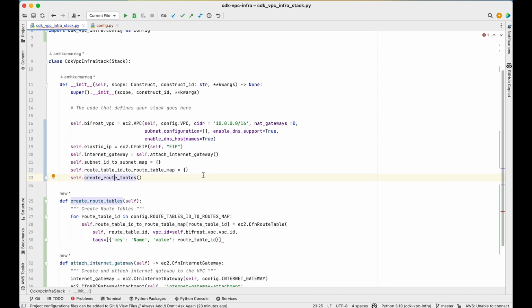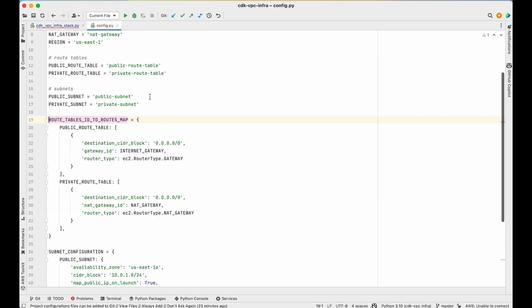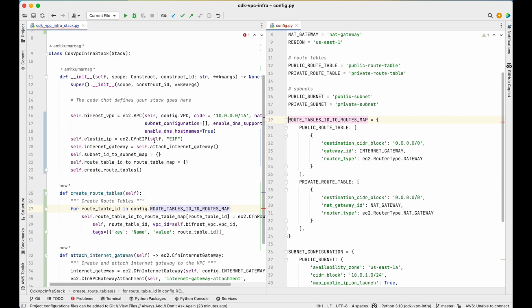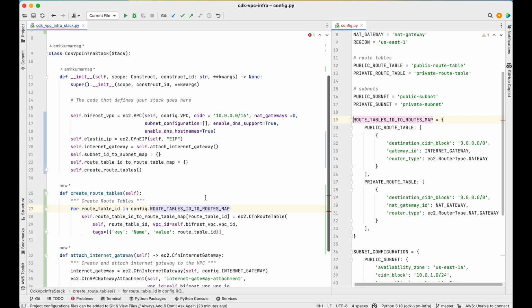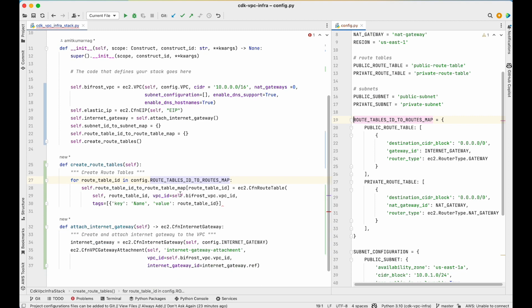This will call here in this method, and then the route table will call the route table map, route table ID to the routes map. This is the one. So let's open it on the right side and split it here. It will call this map and it will take the key, this one here.